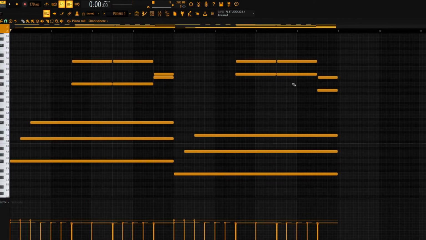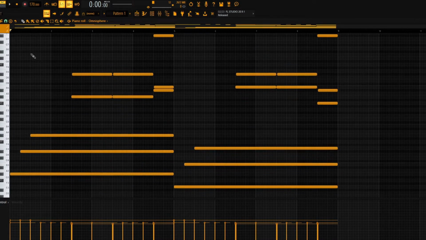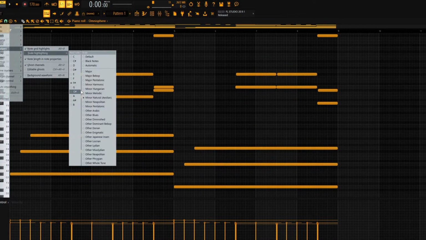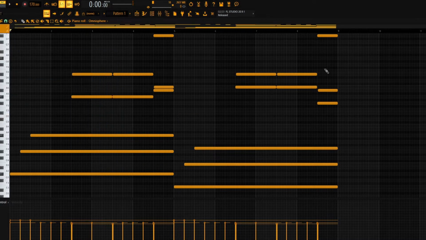Then I'm gonna transpose it up. Doing that just kind of gives a new perspective on it. That might sound kind of stupid, but real ones understand.